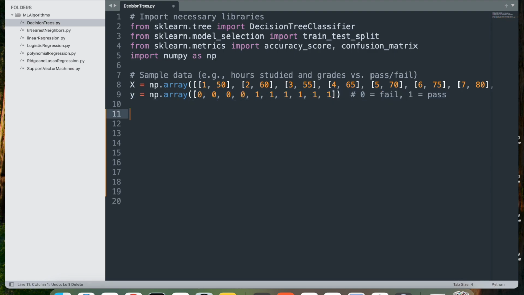Next, y equals np.array, which defines the target data y as a numpy array containing binary outcomes. 0 represents fail and 1 represents pass. This is a binary classification task, which is ideal for a decision tree classifier.